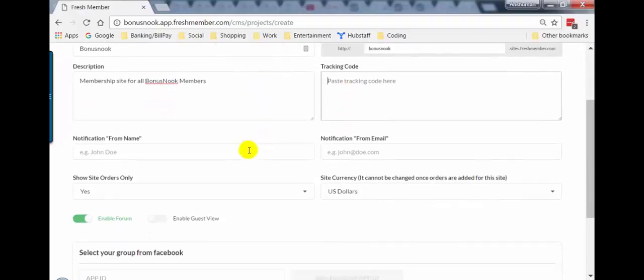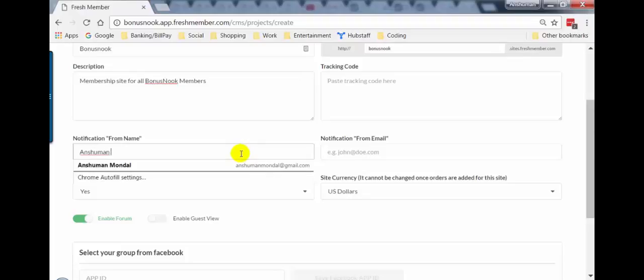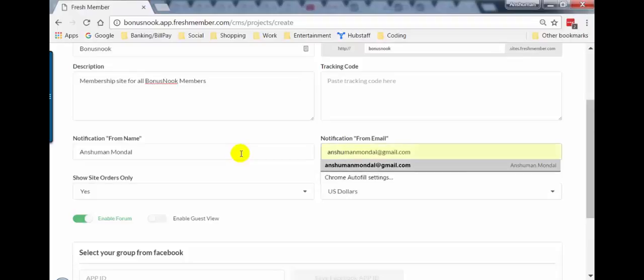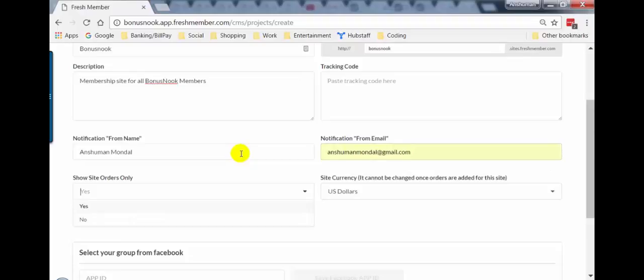Notification name is exactly the name you want to be displayed when the member receives an email from you. In my case, it would be my name. And notification from email: whenever your autoresponder sends out an email, the recipient would get a from email. So what would that email be? That needs to go in out here. I have a Gmail account, so I'm going to mention that there. And show site orders only should be yes.